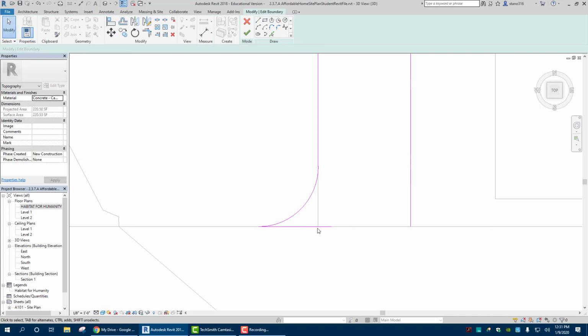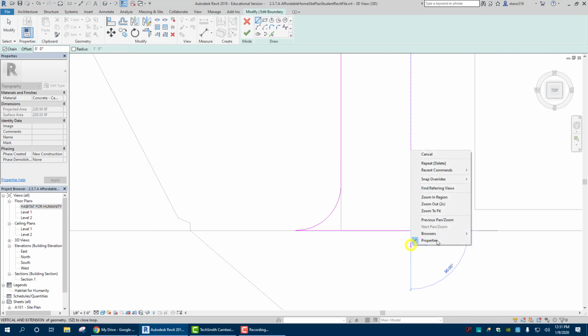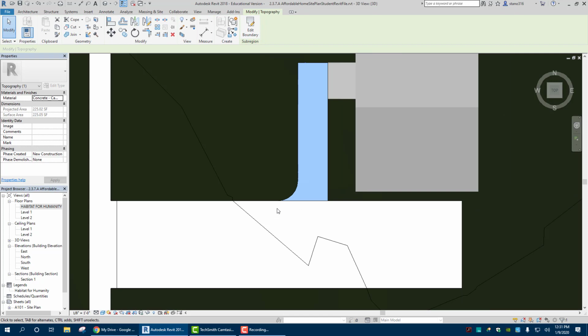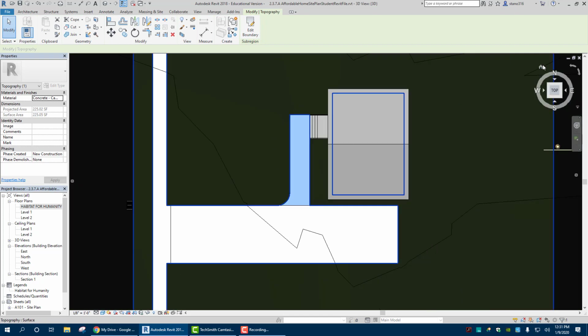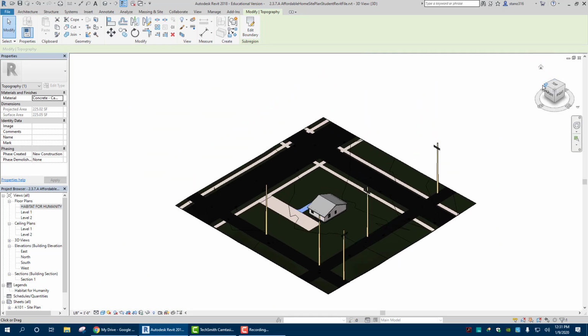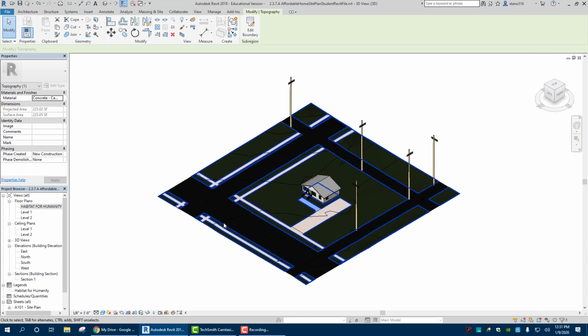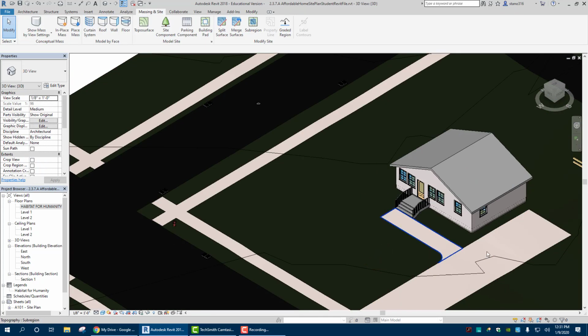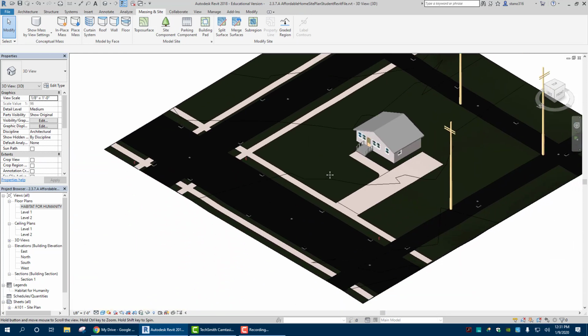Let's just delete that line, draw a straight line in. Now it's got a little bit of curve to it. You can do the same over here. I'm just showing you how you can do it. And that is it. So now we do have walkway and also driveway.